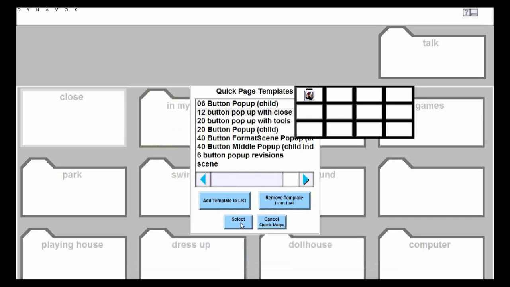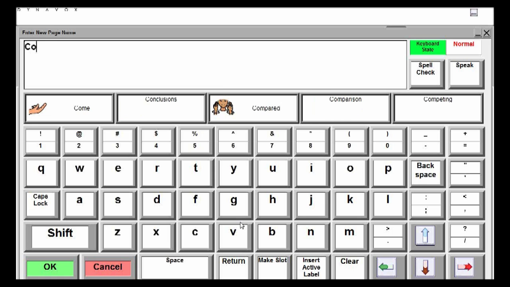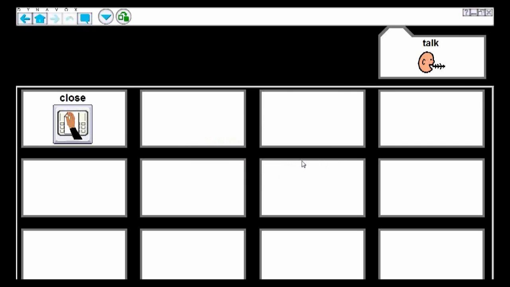So I'm going to choose select, and it's asking me now for a name. So let's call it computer games. Click on OK, and it's creating that page now, and it's asking me if I want to fill those buttons using a search or by typing in text, but I'm going to choose don't fill because I just want to do that at my own leisure.